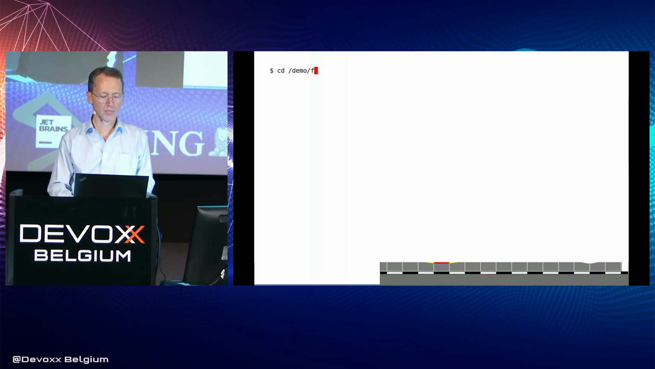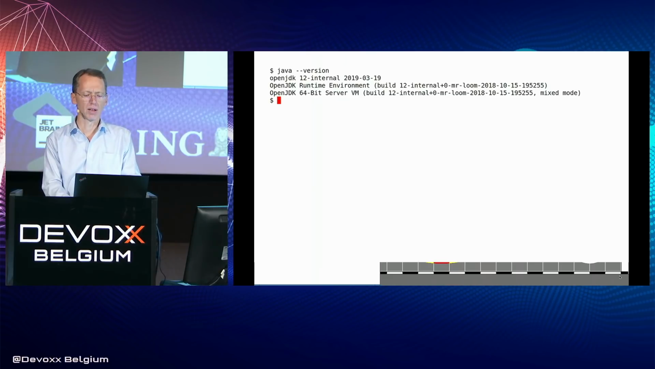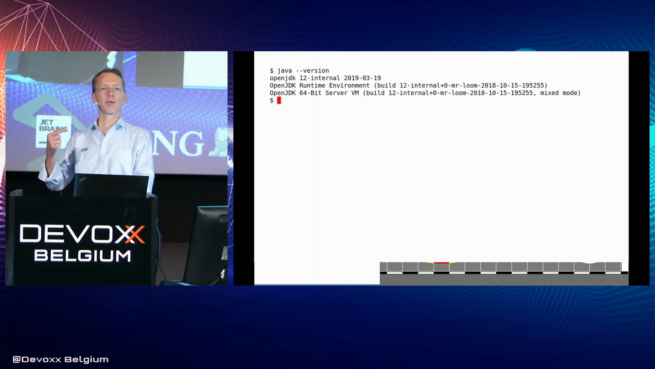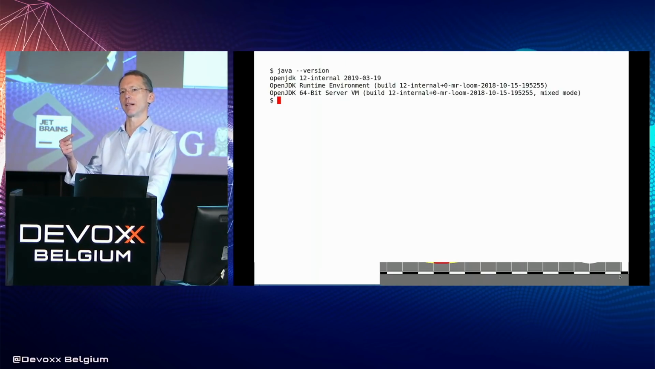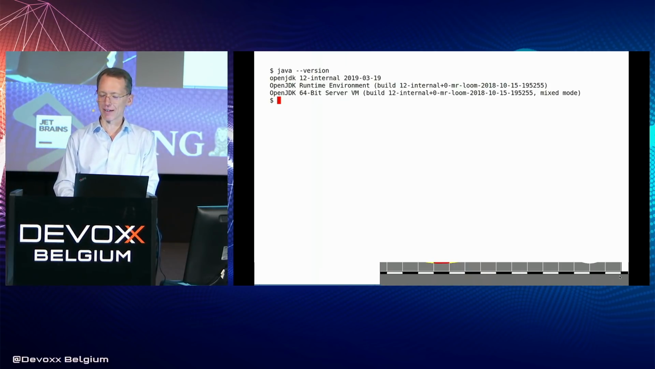Demo, Loom. Do this little demo. What am I running? Java version, a build I did just a couple days ago. Well, no, just about a month ago, of the Loom prototype. I didn't update to the latest one because I asked Ron, should I update to the latest one? And he said, no, it's much less stable. Use the one you used last month, it's fine.